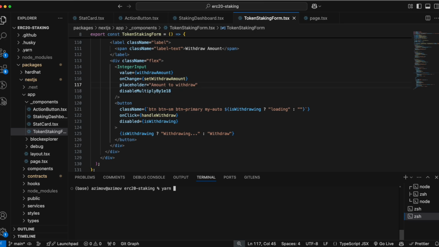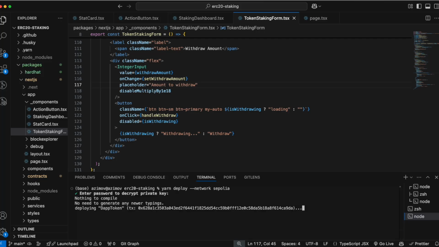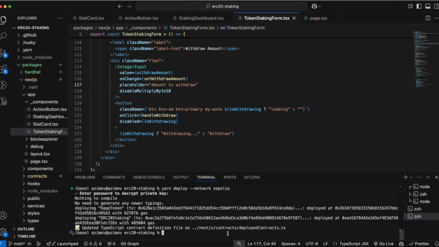And let's deploy with the following command: yarn deploy --network Sepolia. So it's deploying the DApp token and ERC20 staking contract. Now let's verify the contract so anyone can see the source code on the scanners.